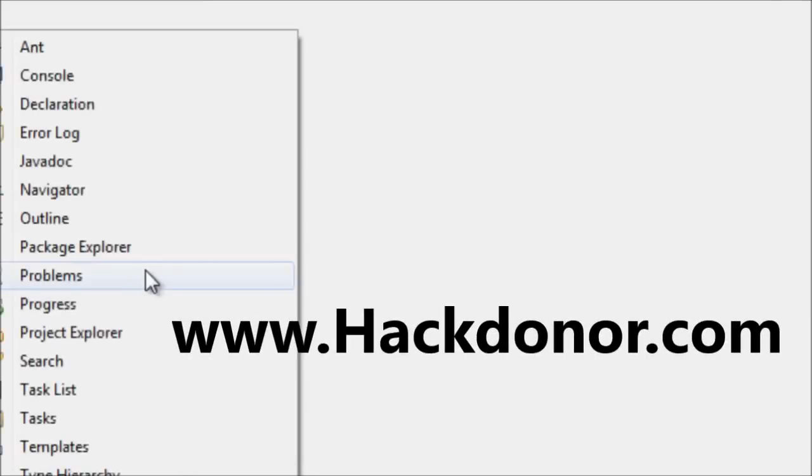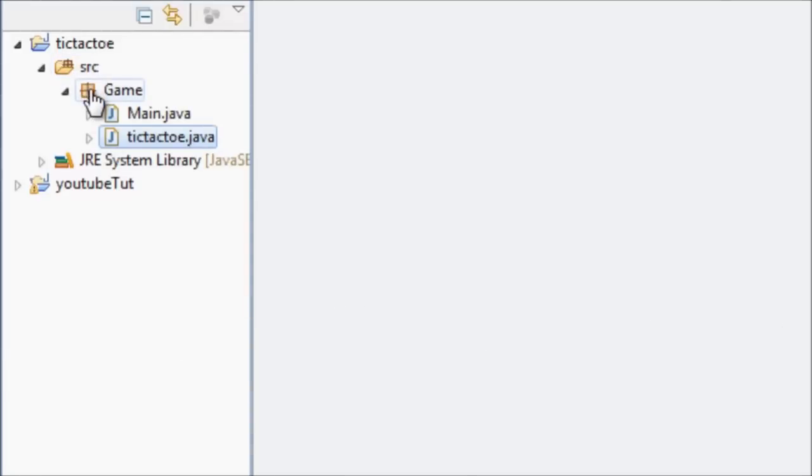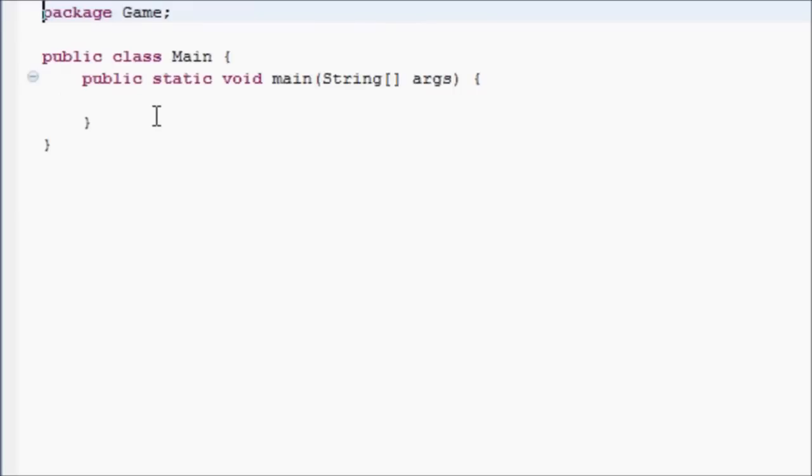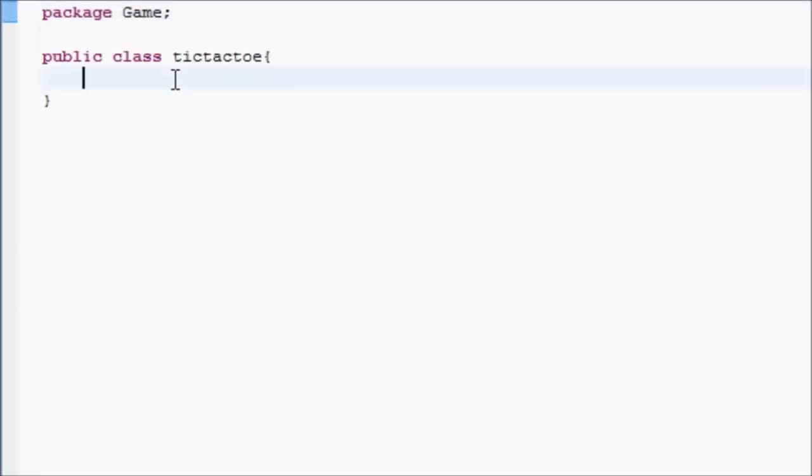What we want to do is go into Eclipse and make a new project called Tic Tac Toe. In the source folder, make a new package called game, and make two new classes called Main and Tic Tac Toe. We're going to put the public static void main inside the Main class, and in the other one, make Tic Tac Toe just a normal class, because this is where our GUI is going to be.